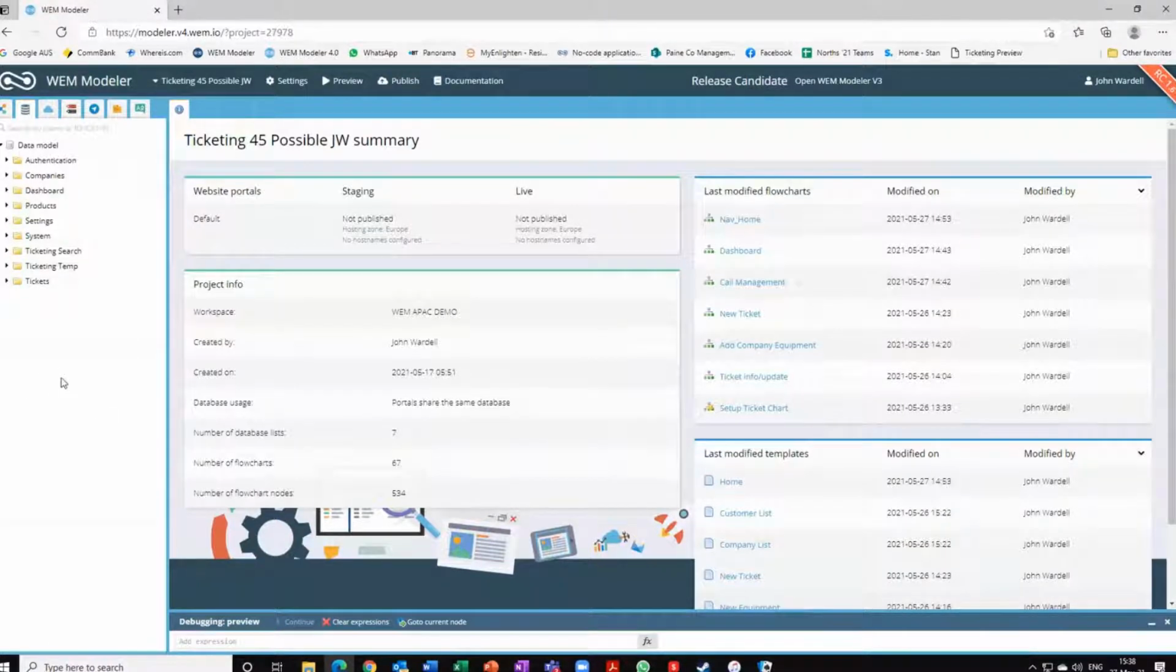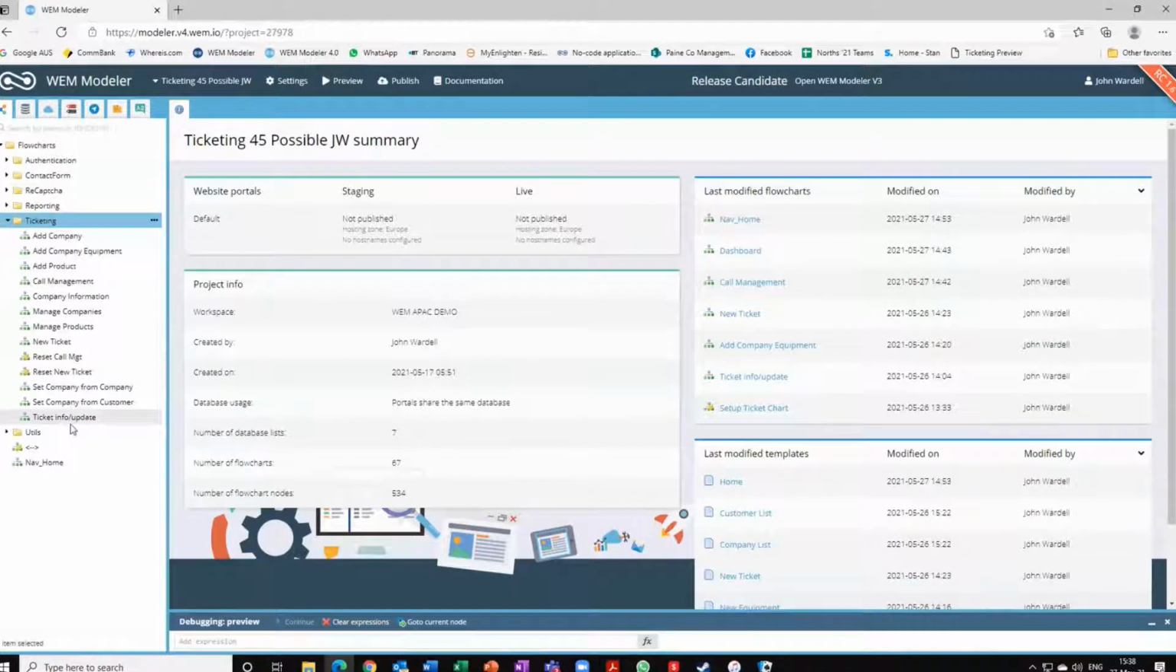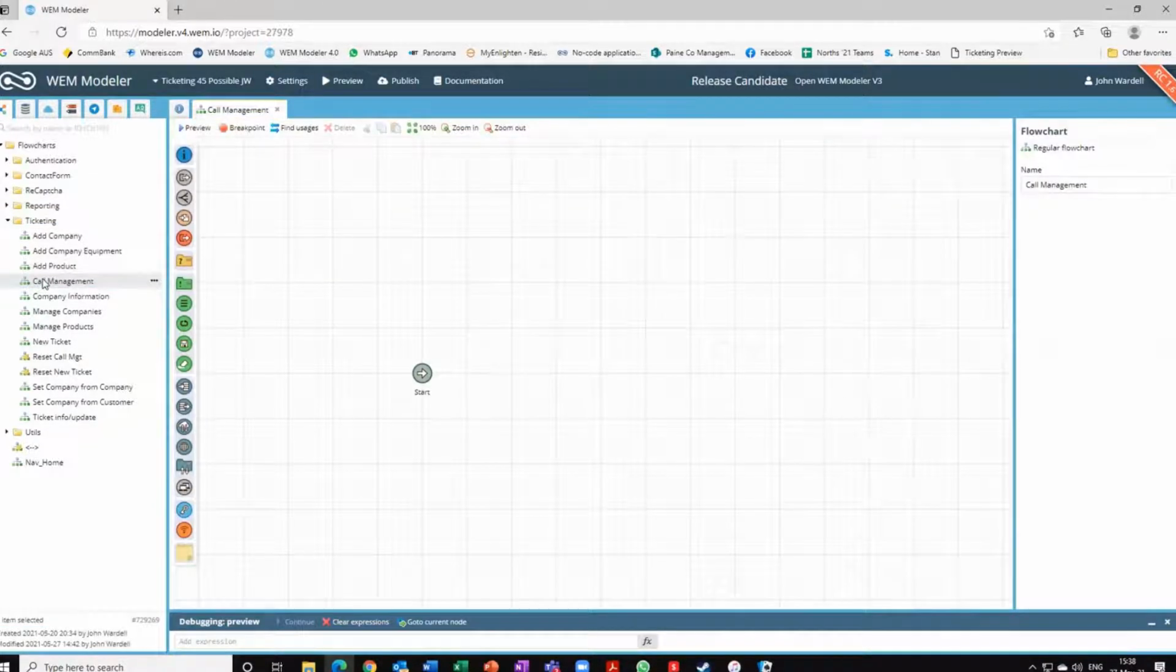So let me start with the core management system, which is part of the ticketing flow. So I have a flow chart ready to go, and I'm going to start working from here. Okay.